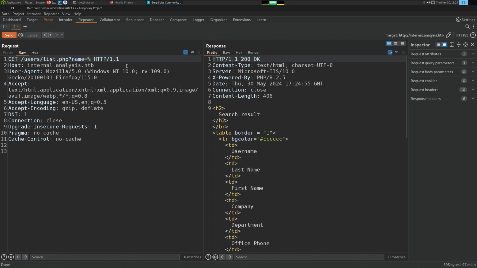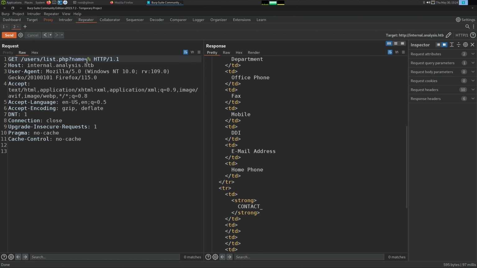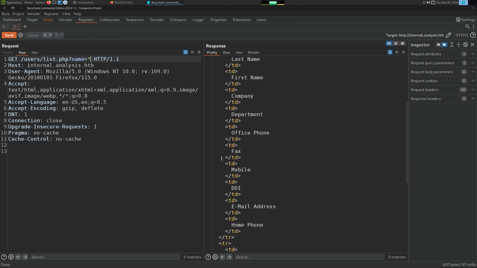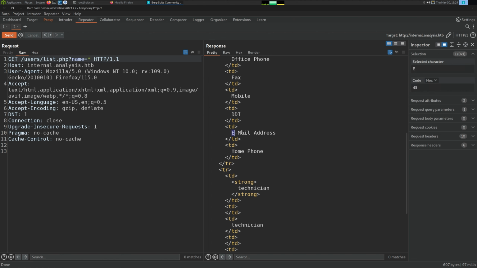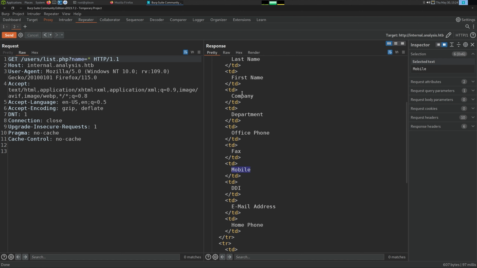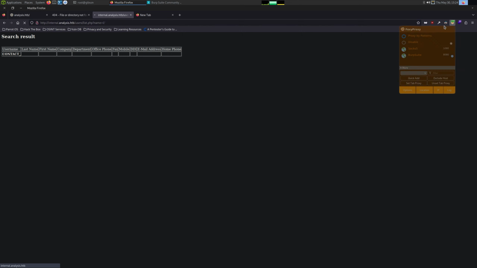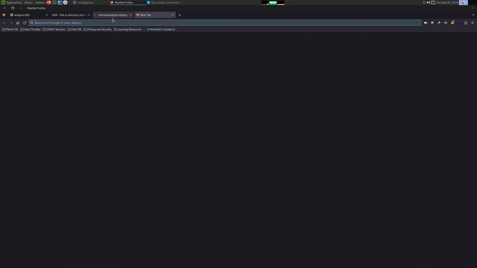MySQL normally has wildcards as percents. LDAP has things as stars. So this looks like it's going to be an LDAP query. And based upon it being Active Directory, all these fields kind of make sense, like mobile, office, company, and whatever. If I put the star here on this page, we can see what forms are filled out.